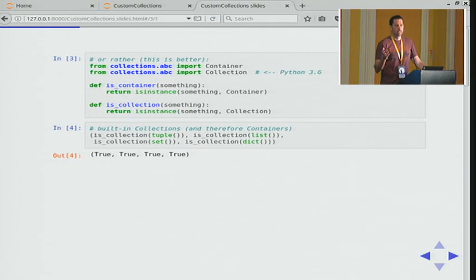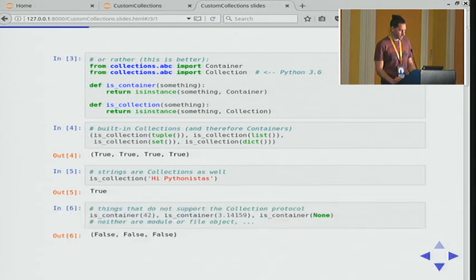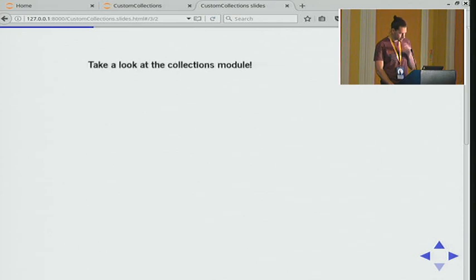Typical examples of a collection and of course then also a container are tuples, lists, sets, and dictionaries and the like, but not only these. So a string, for example, is a collection as well, because you can iterate over it. It has a certain size, and you can ask whether, for example, hi is part of this string. So it also supports contains. Things like numbers, None, and the like are not container types.